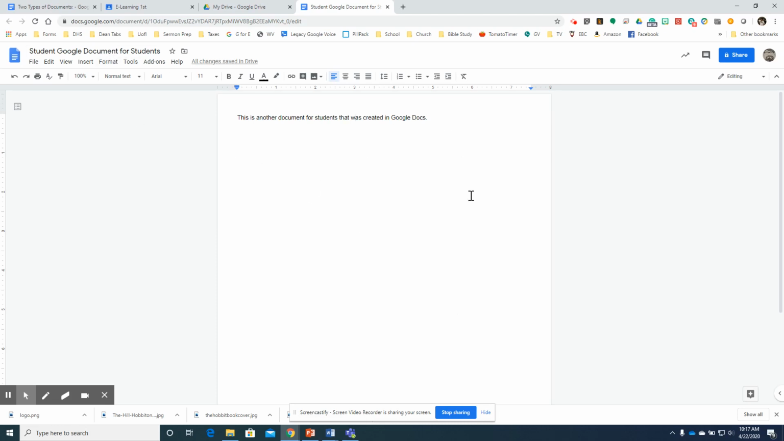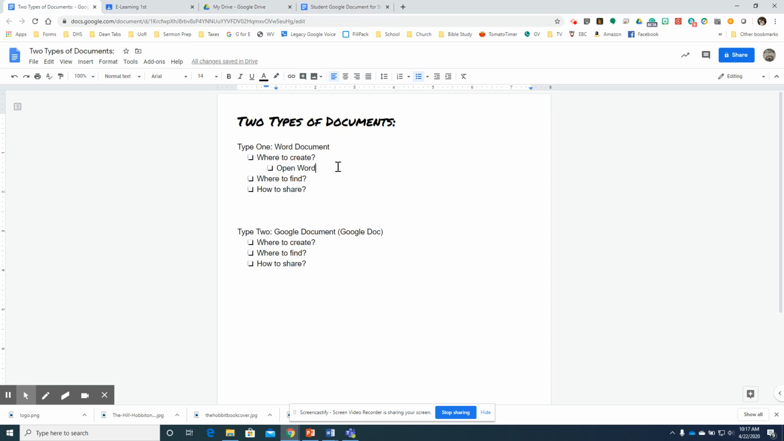So that is how you create both a Word document and a Google document. So where to create: you open Word. Don't forget to save. Google Doc, where to create: drive.google.com.